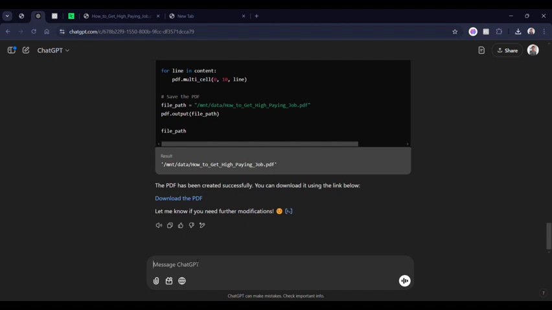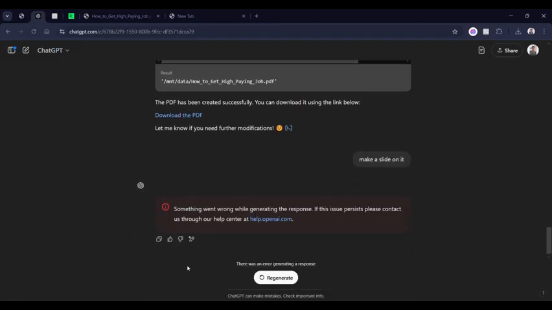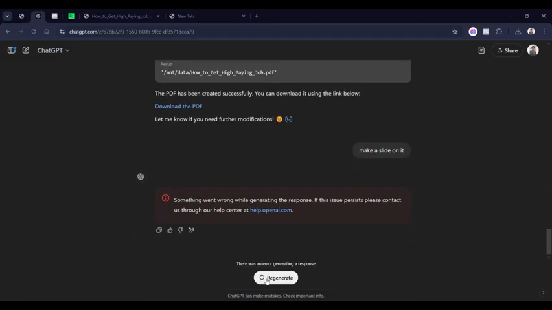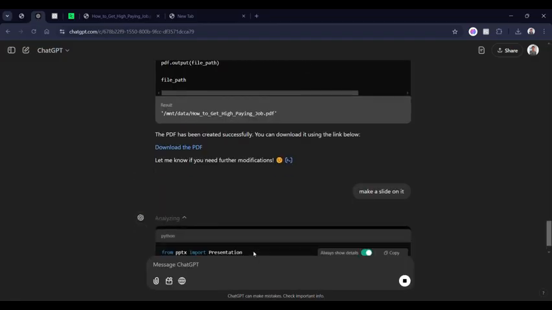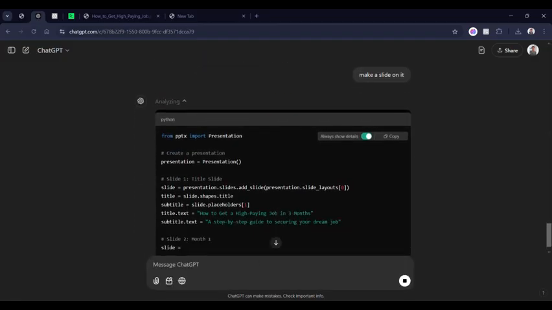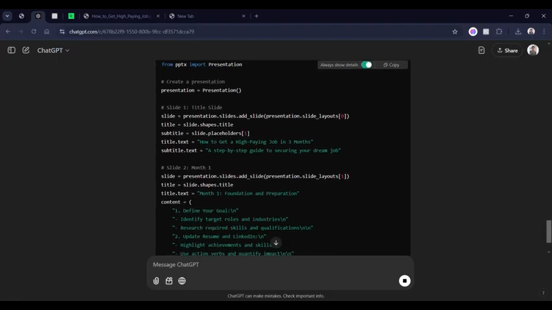So here is a demo of how to generate a PDF. Now I will show you a demo of slides. Try. So see here, ChatGPT is also making a slide for me.